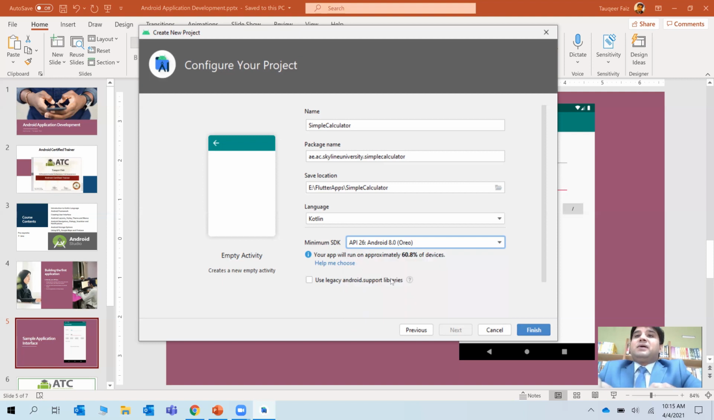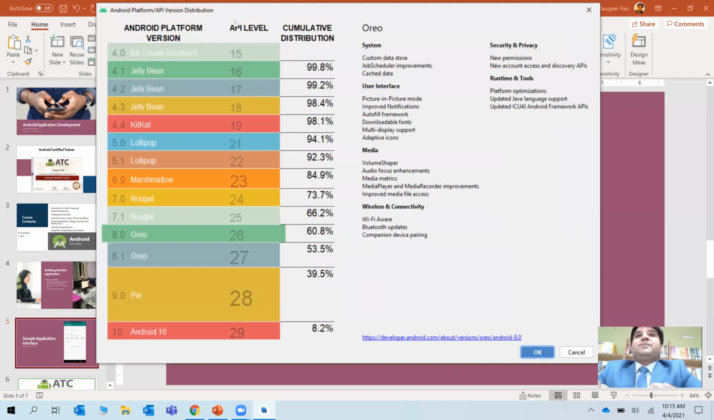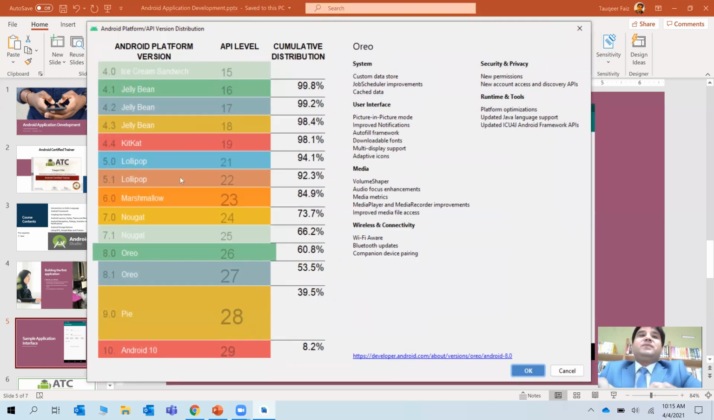Here I would like to follow the guideline given by Google. If I click on help and choose this section, this will bring another dialog box where it will give me the details of different API levels. If you go with API level 4.1, almost 99.8% of devices are supported. But if you select this 4.1 Jelly Bean, this is going to increase the size of the file, increase the application size as well, and it can lead to performance issues.